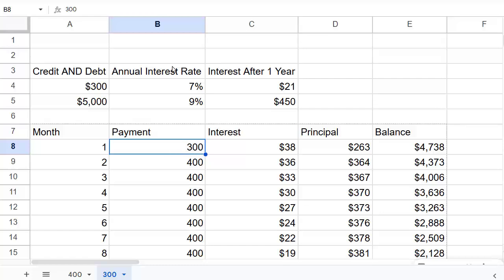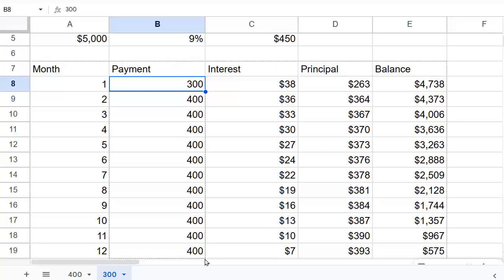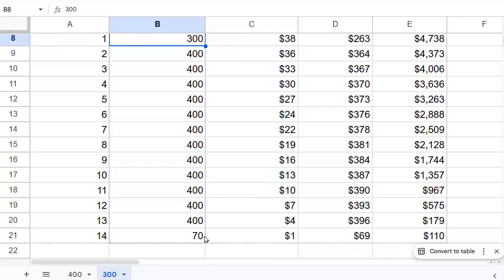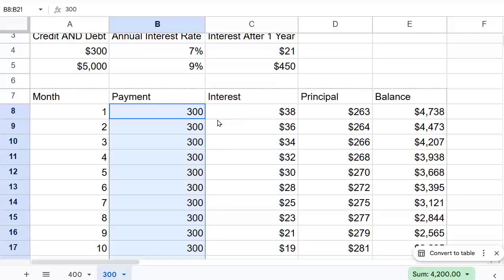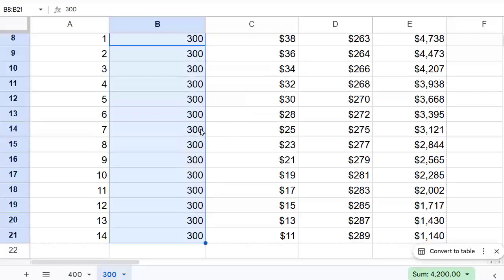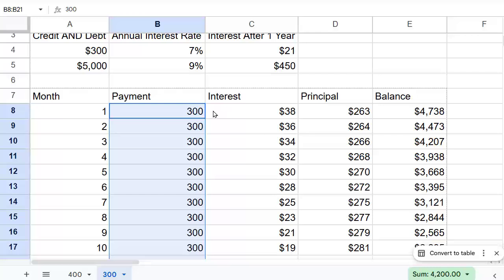So click on the B8 again, grab the little circle, pull down, and pull all the way down to line for where we have month 14. And let go. And again, if yours didn't work, rewind it and try it again. All right. So we changed all these payments to 300.